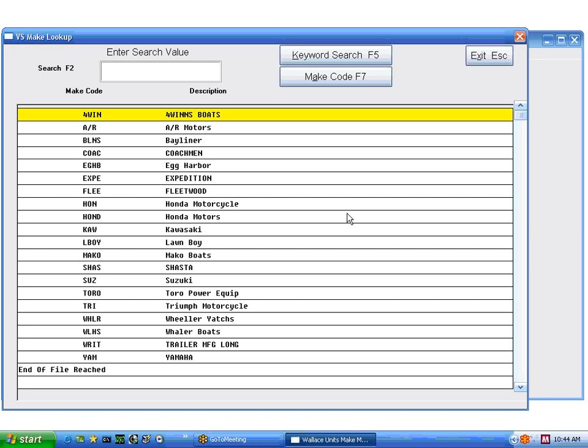You may have a file created already if your service department has been using the system. Service and the unit system share a lot of the same files. The make file is shared, the product file is shared. So this may already be done for you. If you're the first person using the system, then you may have to create it.